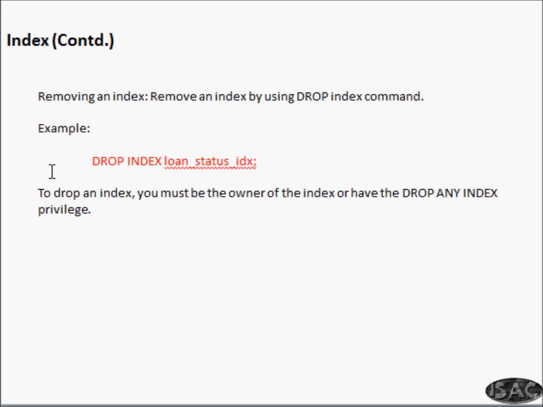If you want to drop the index, it's very simple. Just say drop index, index name. So you can remove the index easily. To drop an index, you must be the owner of the index or have the drop any index privilege. So you should have this privilege, the drop any index privilege. The user must have this.